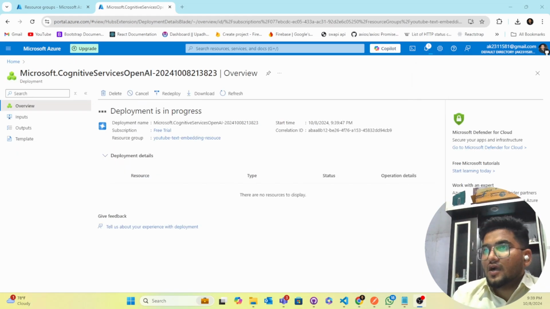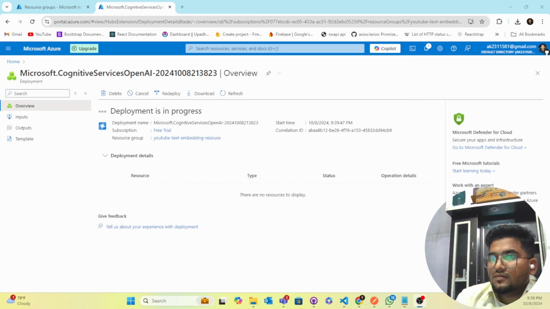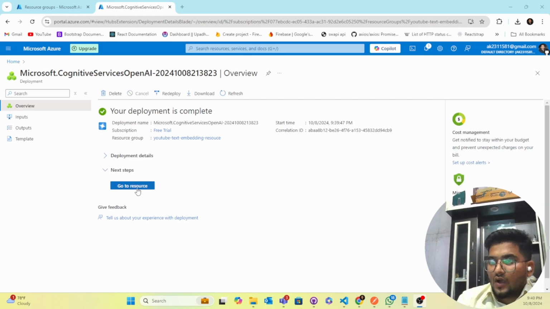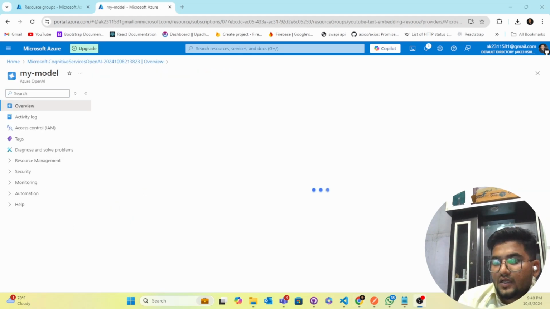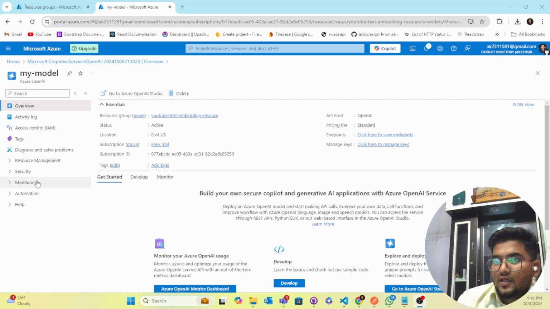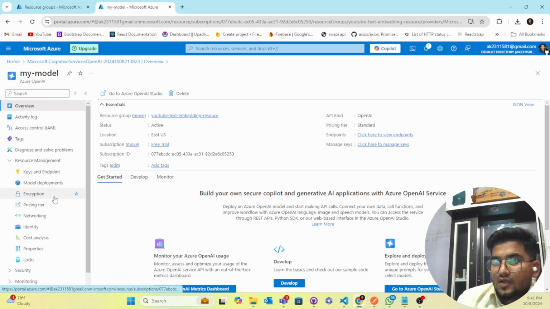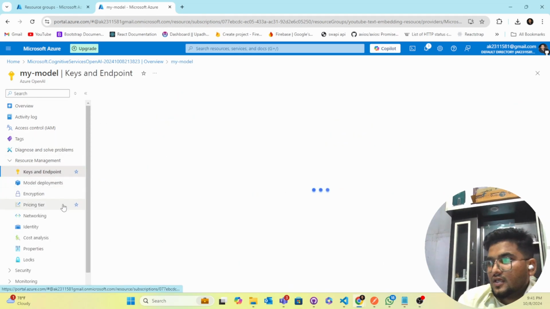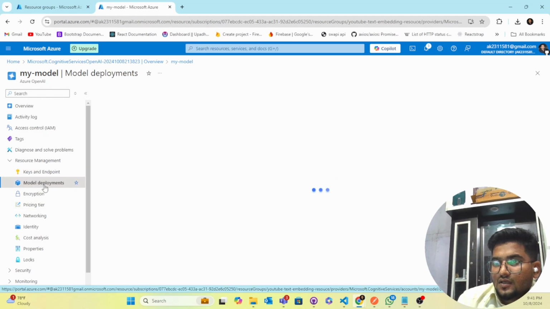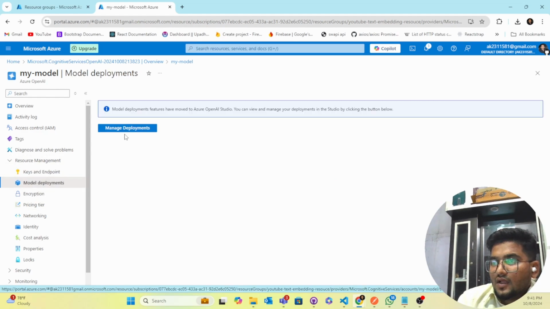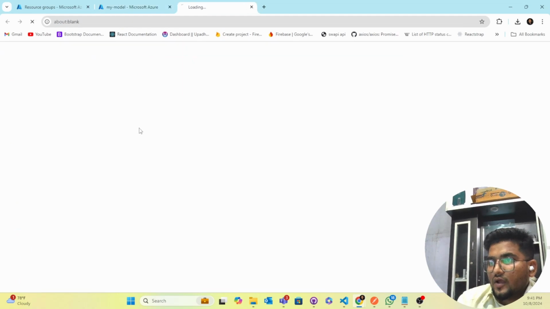So guys, you can see our model is deploying. The resource is being created. Okay, so I will click on go to resource. So guys, you can see there is a resource manager. There are keys and endpoints. Okay, and I will click on model deployments and click on manage deployments.